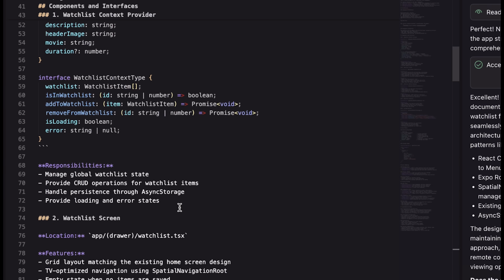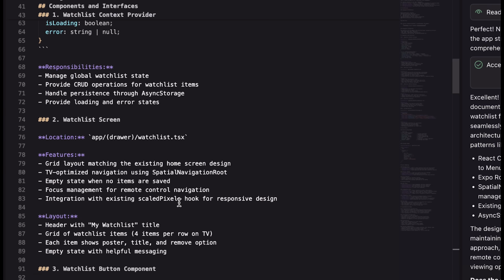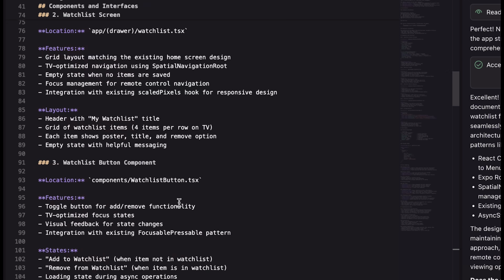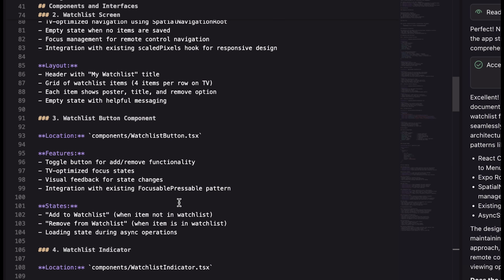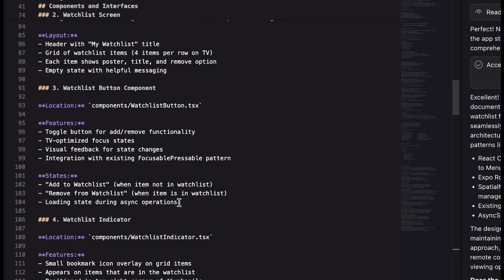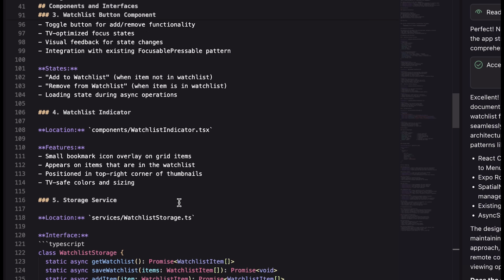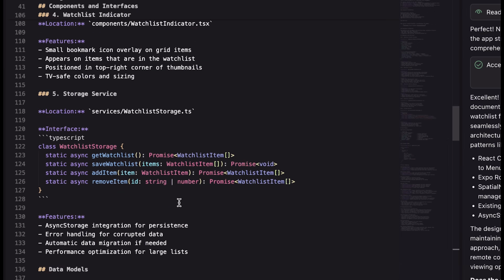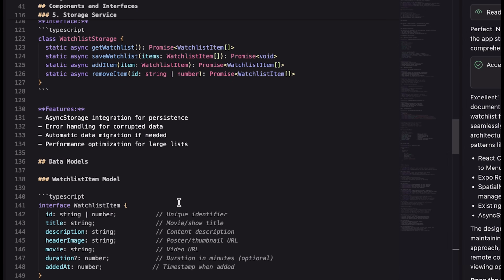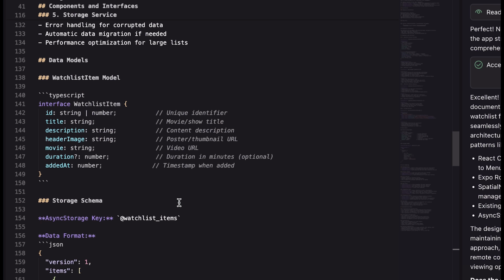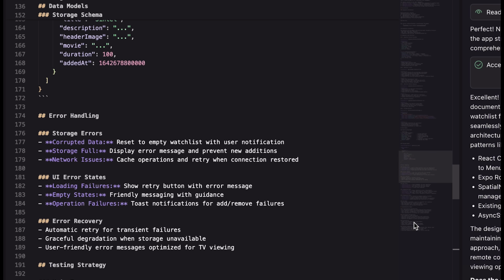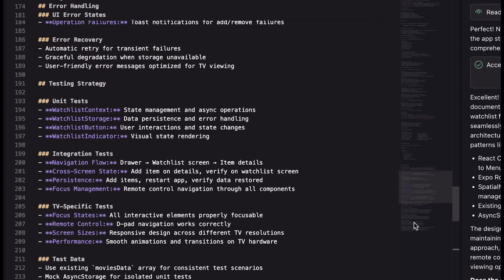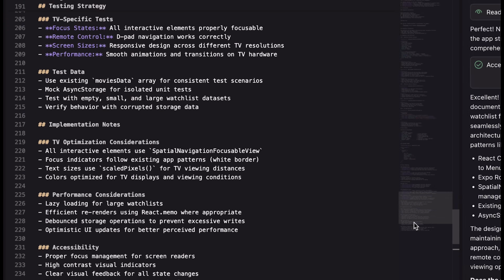Look at how detailed these TypeScript interfaces are. Kiro designed a complete data model that integrates with our existing card data structure, for example. It even planned the context API with proper loading states and error handling. The architecture follows our existing patterns, extending the drawer navigation, for example, reusing our focus pressable component and integrating with React TV Space Navigation for proper TV remote control support.